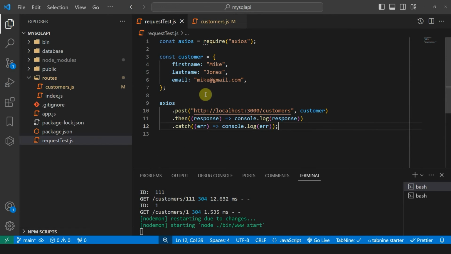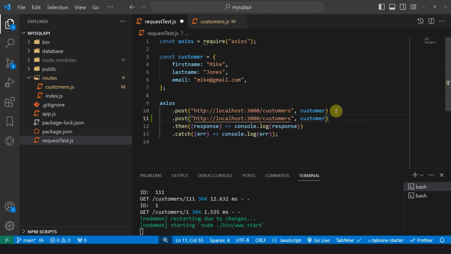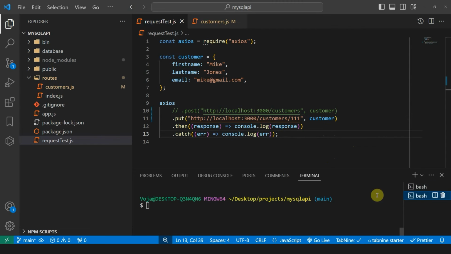Now in request test here, let's shift, hold down this post. I want to keep it just for your convenience basically. Control /, you can remove it if you want. And this one will be put, and we are passing the object here, but we need to pass an ID here as well. It doesn't have to be a valid ID from our database table, because right now we are not interacting with the database. So I'll just say 111 or whatever. And let's see if this works.